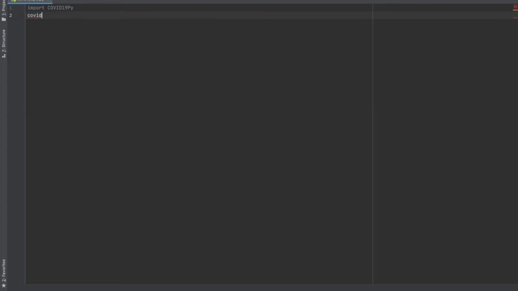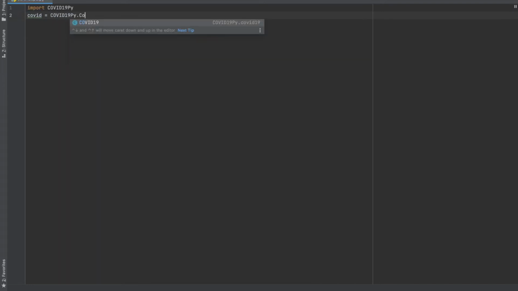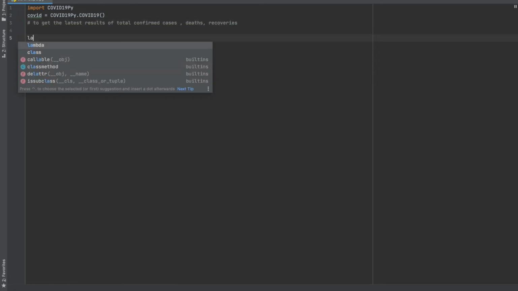Say COVID equals to Covid19Py dot COVID19 to get the latest results of total confirmed cases, deaths, and recoveries. Create a variable called latest.